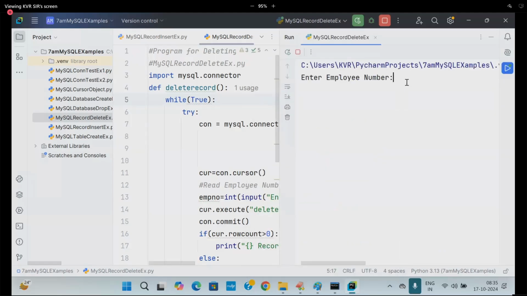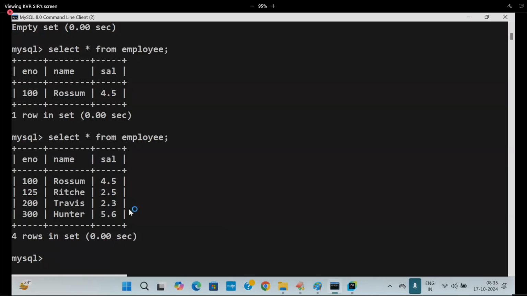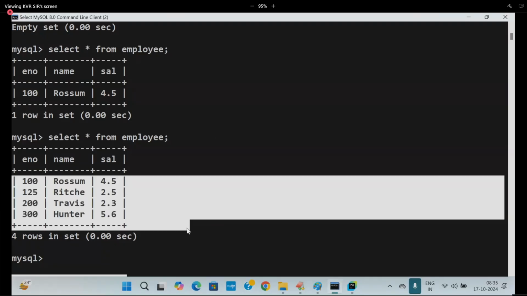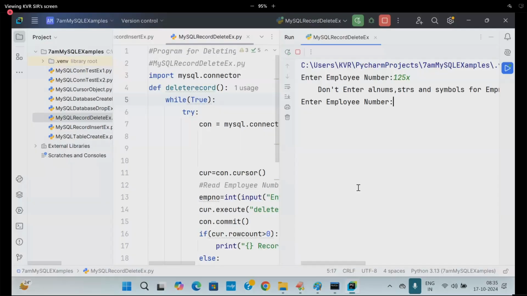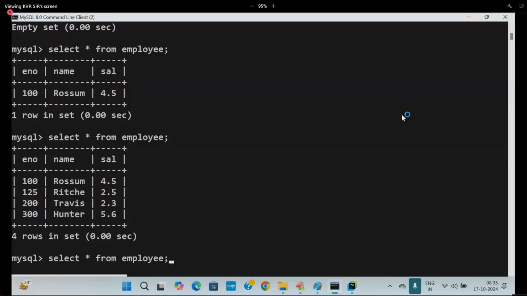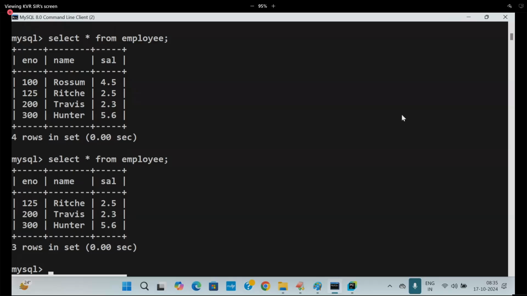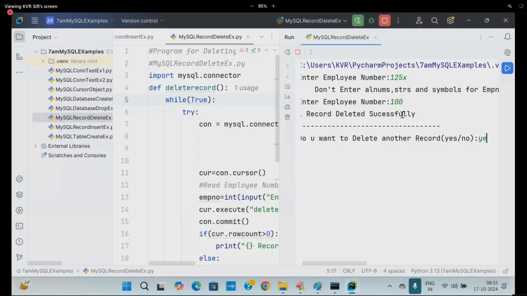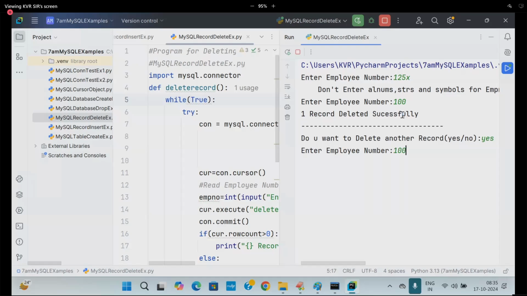Now I'm saying 125x, 125x, exception is same. Understand? Now I'm going to say, enter the number. I will go through my table once. This is my table which is already there. I will say the value 100. 100 is what? One record deleted successfully. Check whether it is deleted or not. Is it deleted or not? Deleted. So if I say one more time, yes, I say 100, which is not there.